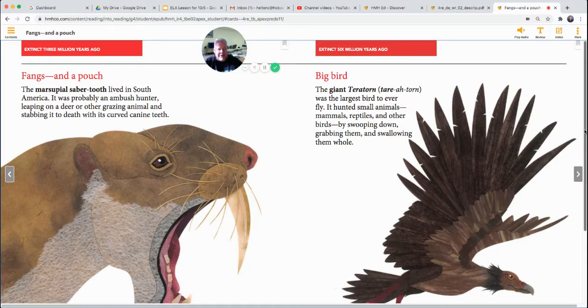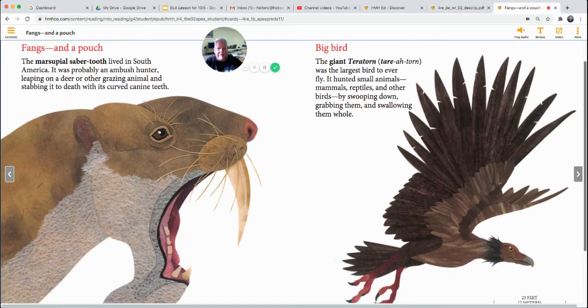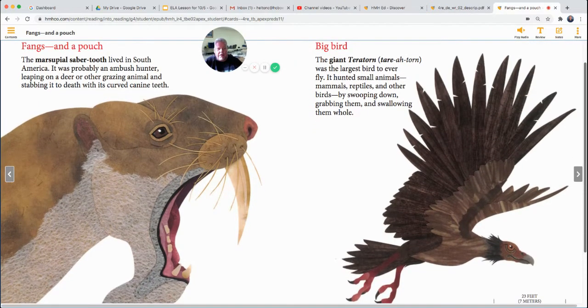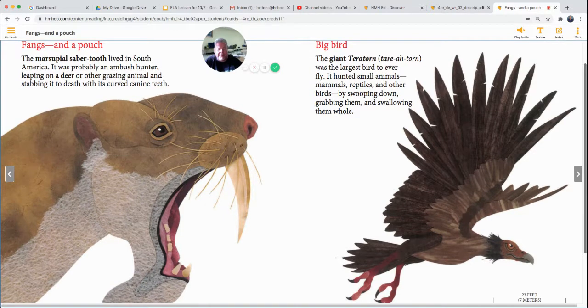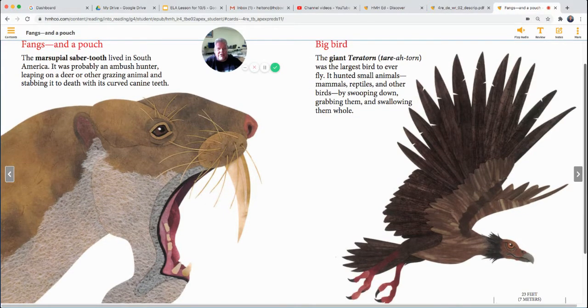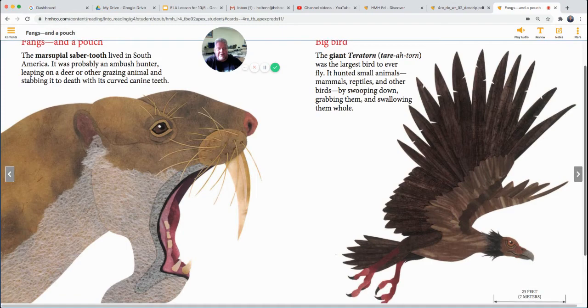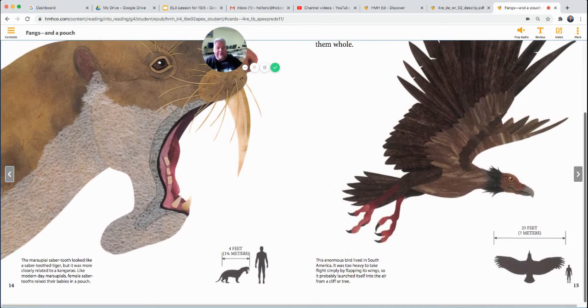Here's a bird of some kind. Big bird. The giant teratorn was the largest bird to ever fly. It hunted small animals, mammals, reptiles, and other birds by swooping down, grabbing them, and swallowing them whole. Yeah, I would say if it was a bird that big, 23 feet across, look at the man. Can you imagine seeing a bird like that? That would be very scary.